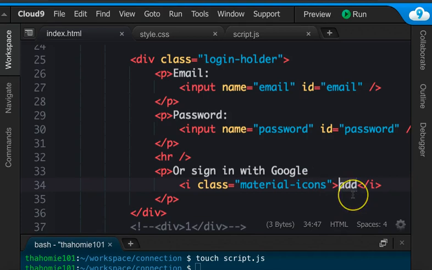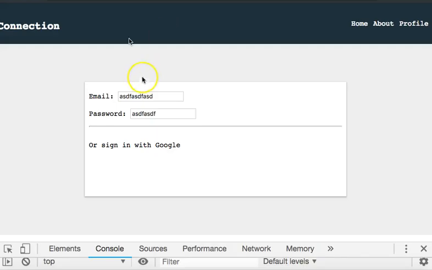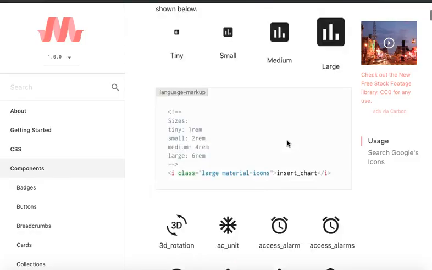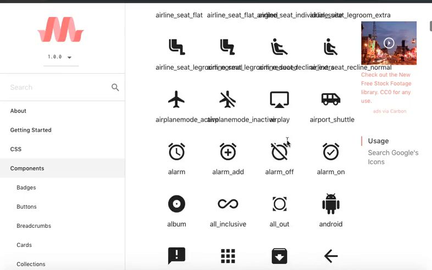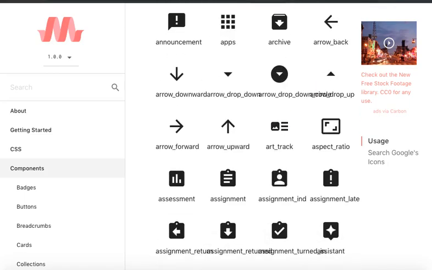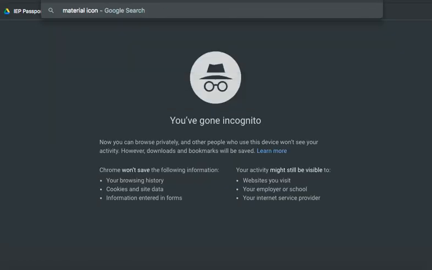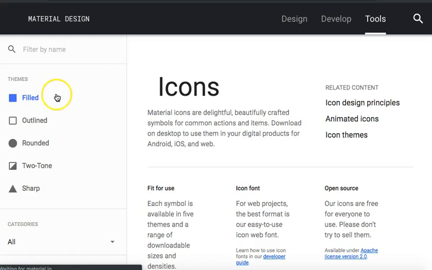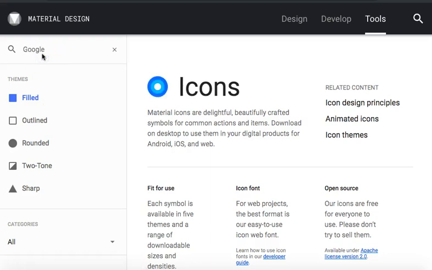I want the Google one. I think it's just google. I actually don't even know. Let's find out. Nope, that's not it. Let's see what the Google one is. To find out, you can go to, I think it's materialicons.io. I'm going to look it up again. Material icons. There we go. It's material.io/tools/icons. I'm going to look up Google. Find me the Google icon, please.